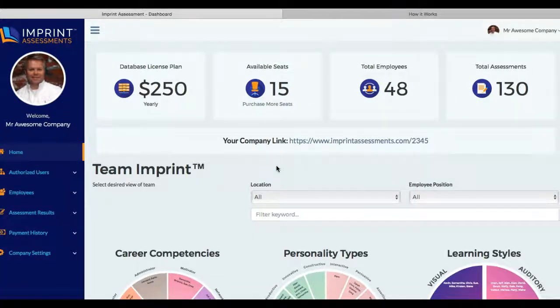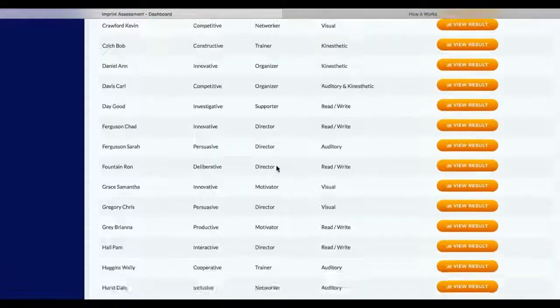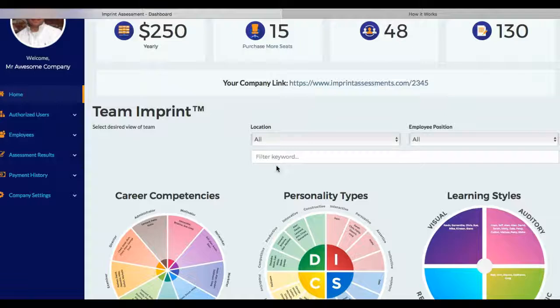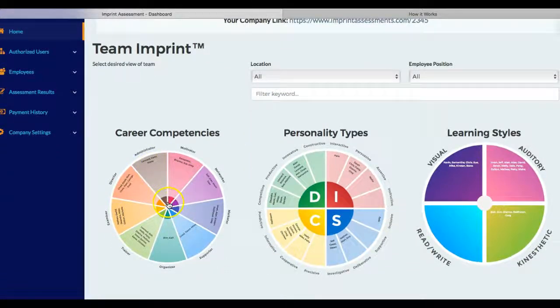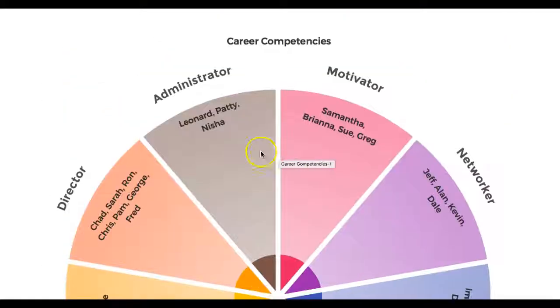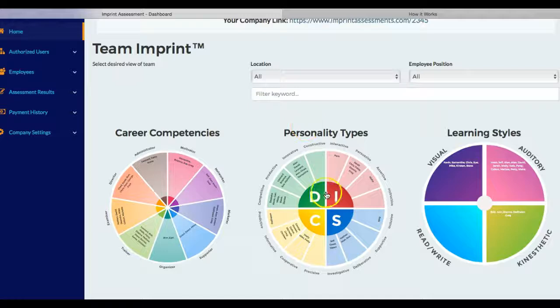Now, in our scenario here, I've already set up a number of employees, so it gives you an opportunity to see what they look like. Once they're set up, their names populate in real time in these wheels, so it gives you a chance to see all three. You can double click any of those and bring them up.